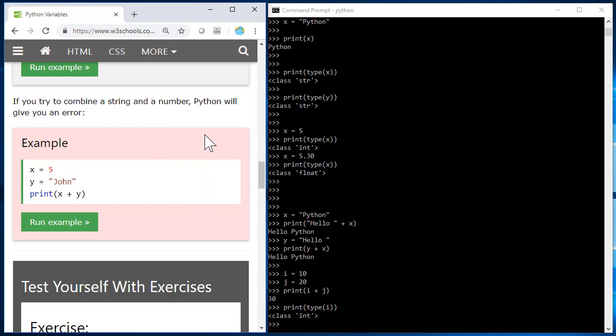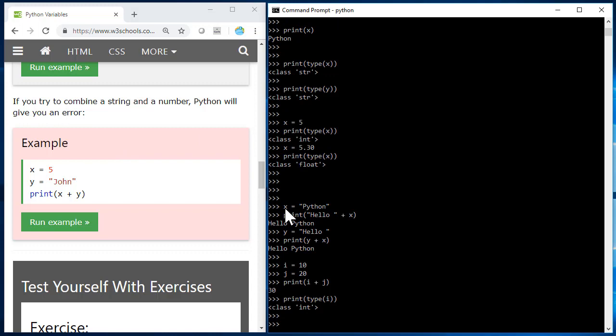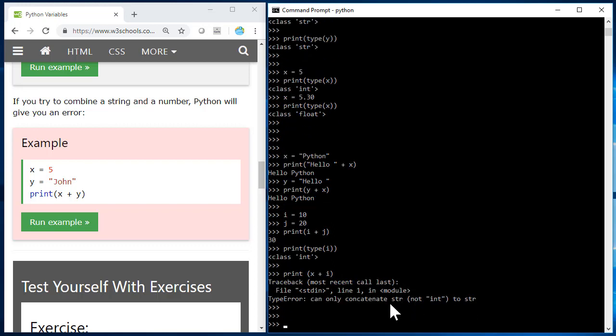So that's not allowed. Python will give us a type error. Let me just show you. Remember, we had a variable x here and a variable I here. If I try to do something like x plus I, Python would simply give an indicator saying, hey, can only concatenate string, not integer. It clearly says that because x is a string, you cannot concatenate a string with an integer.